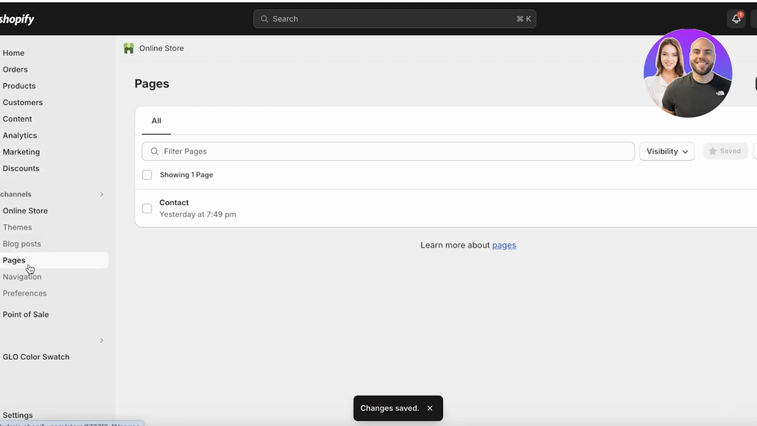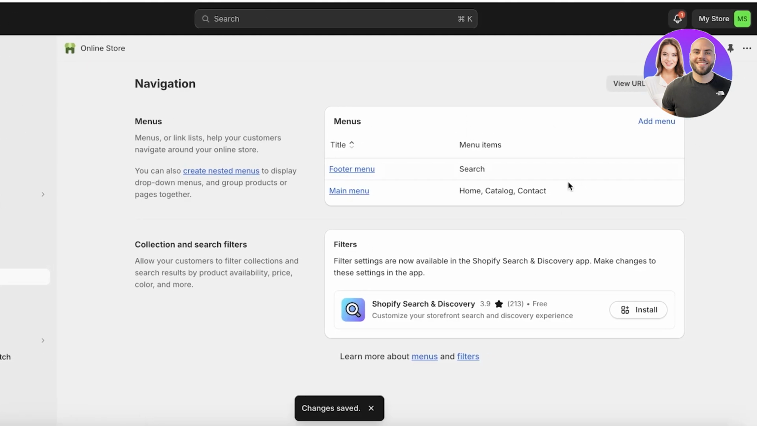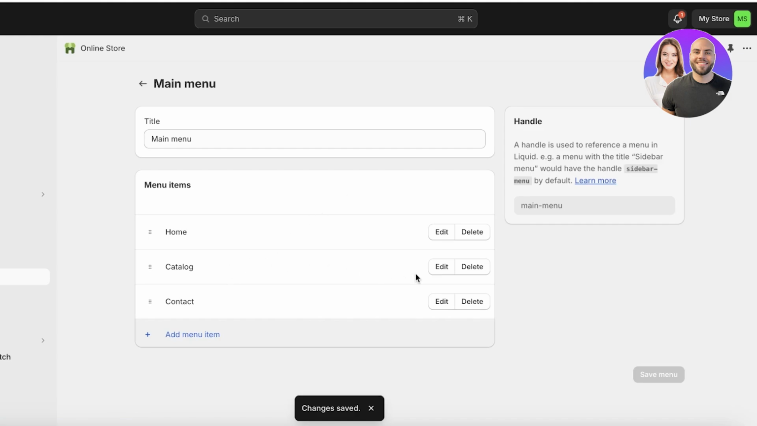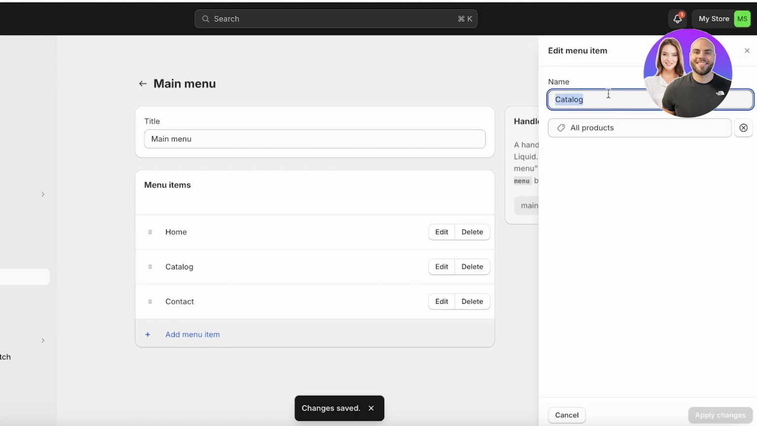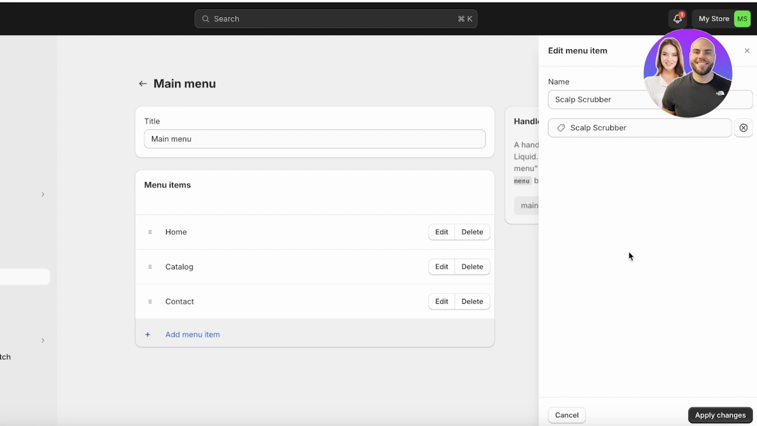Now go into pages on the left on your dashboard and go into navigation under online store, and you have your menu items. Click on the main menu over here, and then you're going to click on edit on catalog, and instead you're going to add scalp scrubber. And then it will just display your product, and click on scalp scrubber.